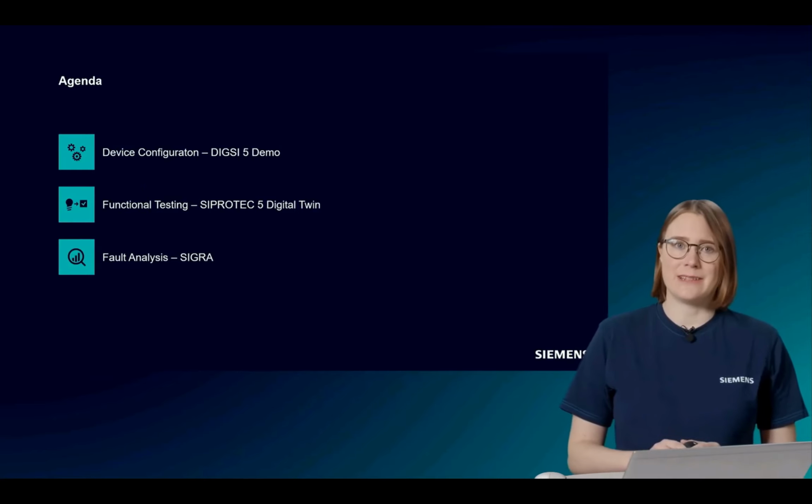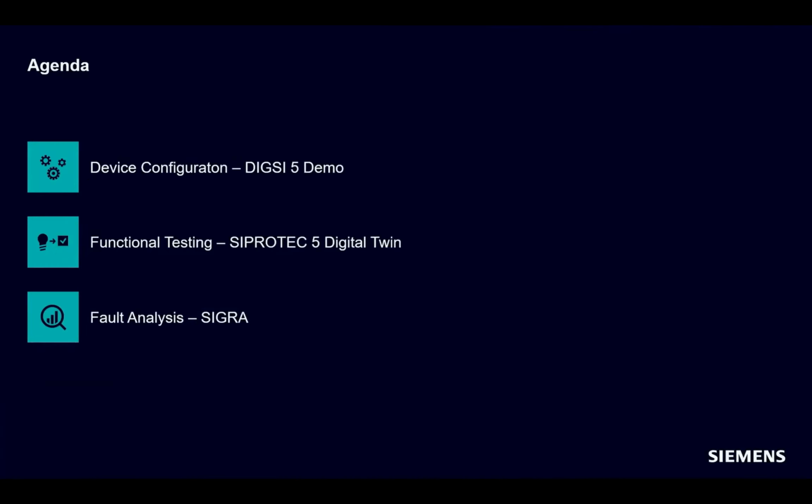Here you see the agenda for this session. I will start by presenting the application example, and then we'll take care of the configuration in Dixie 5. After that, I will upload both devices to our Cipotec 5 digital twin and talk about the basics of line differential protection testing. After simulating an internal fault, we will have a look at the fault records in Sigra.